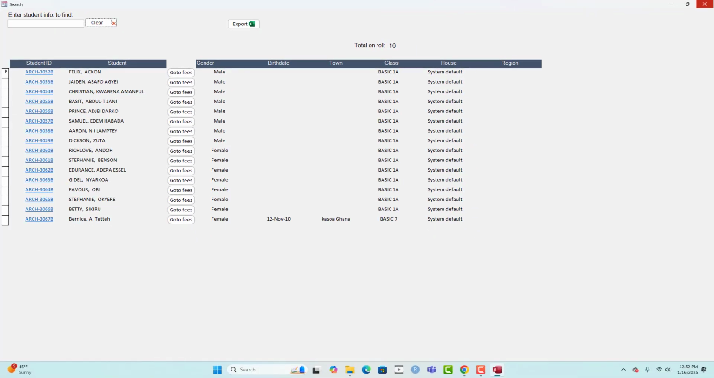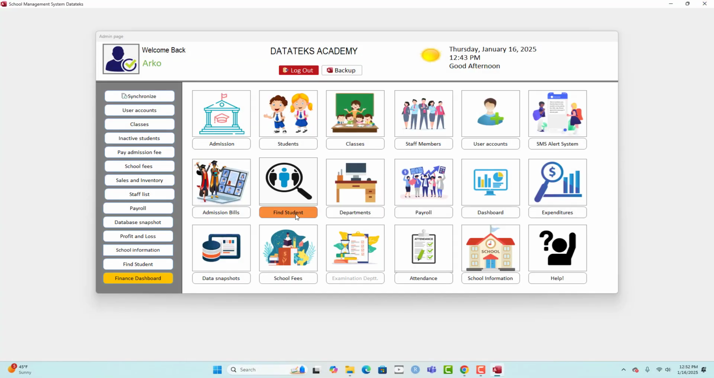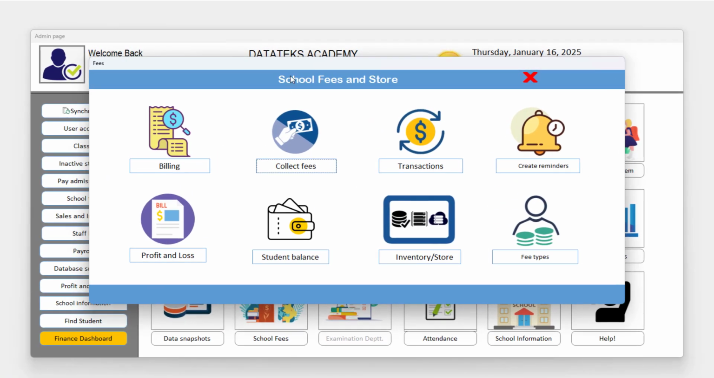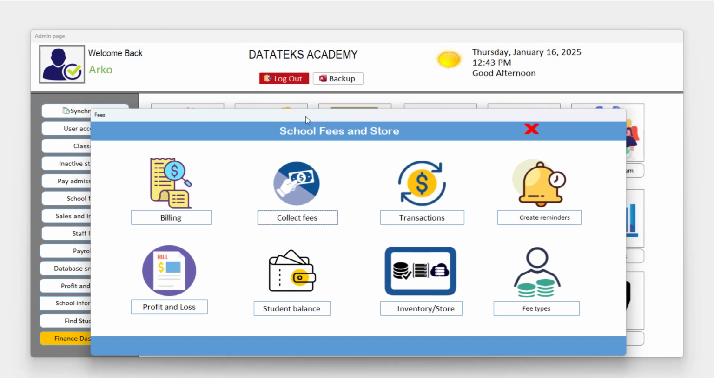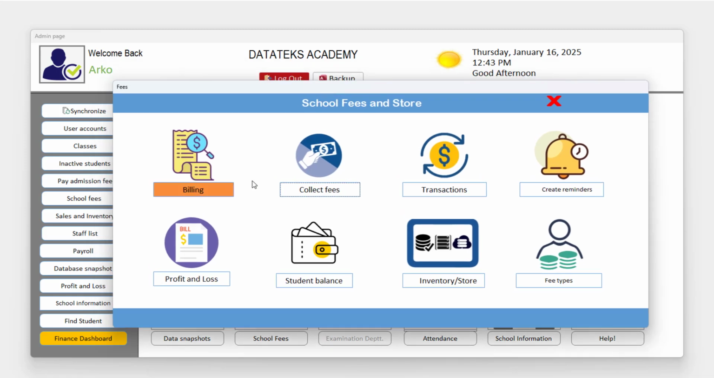Okay, so without much ado, now we are diving in to look at also how the school fees model of the database actually works. Okay, so for school fees, we go to school fees. So it's the start of a semester and you want to bill our students. So what we do is we go to billing. So before we go to billing, quickly let us go over all the various models that we have listed here in the school fees. So we have billing, collecting fees, and transactions.